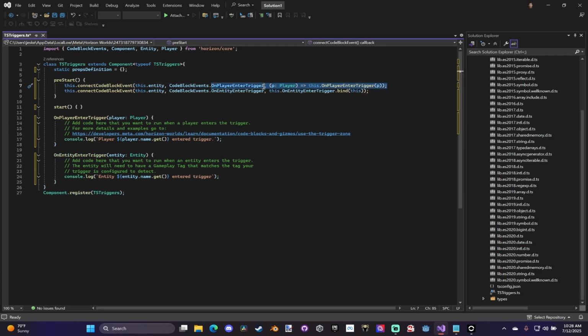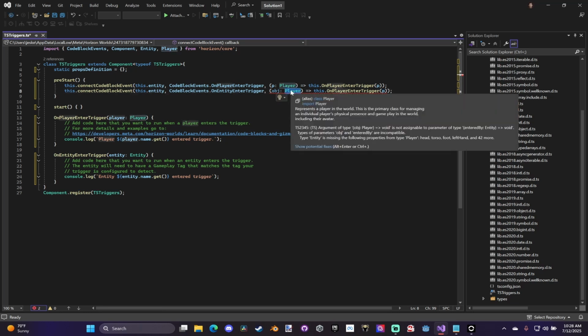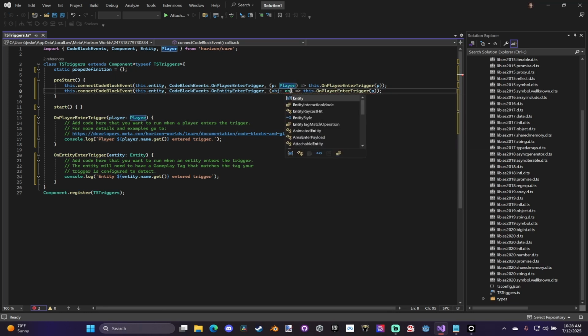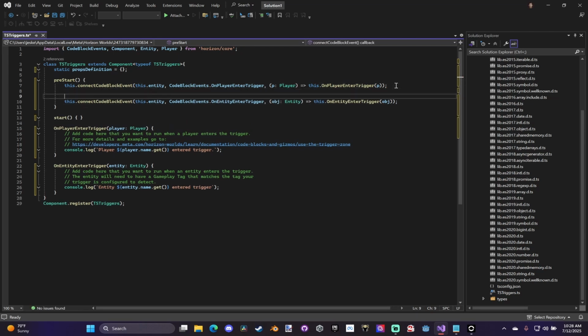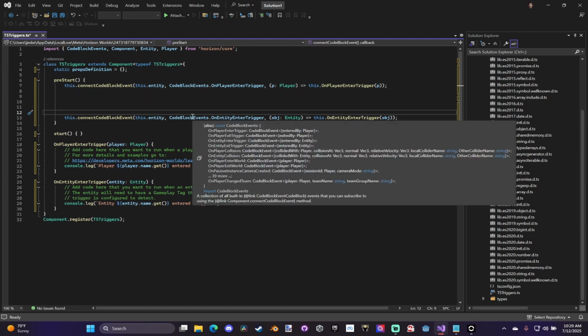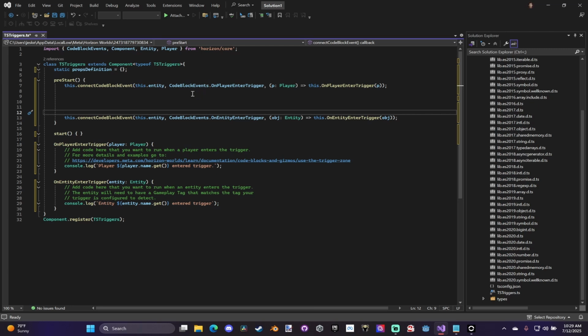Now we're going to do the exact same thing here, but remember, this is entity. So we're going to call this obj, and it's going to be of type entity. And instead of onPlayerEnterTrigger, we're going to go onEntityEnterTrigger, and we're going to send object. And I'm just going to separate the object and the player triggers, because right now it only gives us the player enter and the object enter.